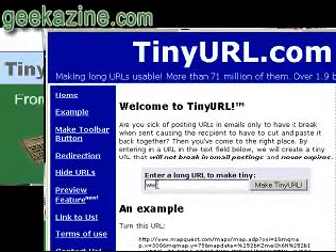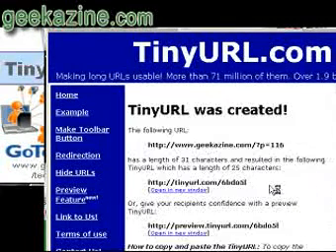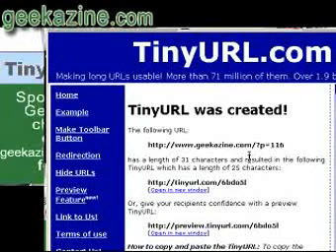Now I can take a website. Let's take my website here. We'll go www.geekazine.com/?p=116, which is probably an article of mine. And I'll say, hey, let's make a TinyURL. Now what it's going to do is it's going to take an algorithm. It's going to take all this information right here and put it into a mathematical formula. And it's going to come up with a short link. It'll keep coming up with this answer. So the algorithm will turn this into this, and they'll put TinyURL, and then they'll put that in their database.